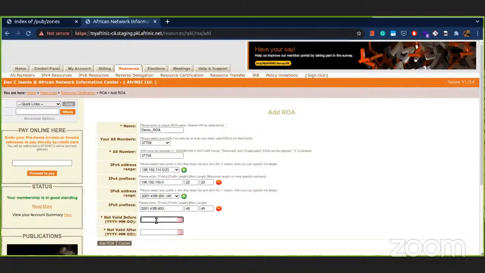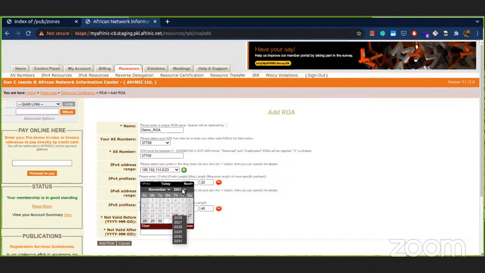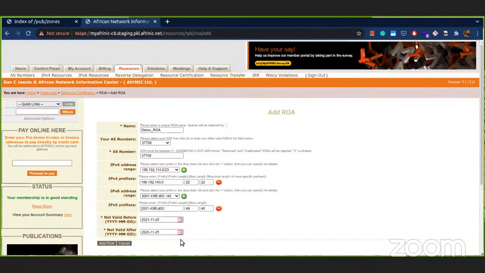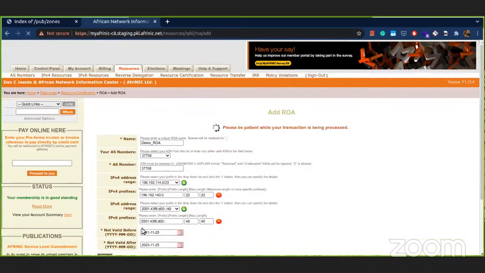Now we have here the valid before and valid after. We need to select a date here. So you can set the valid before and after date, and post the valid after date, the ROA will no longer be valid. The Afrinic RPKI does not have an auto renewal feature. So here we would recommend you to set the validity for as long as you plan on announcing these prefixes. So for example, I choose the date of today and I'll make it valid for the next 2 years. So I simply click on add ROA.